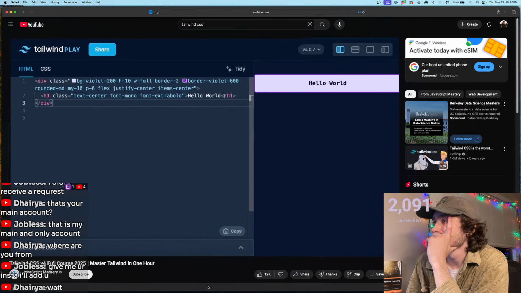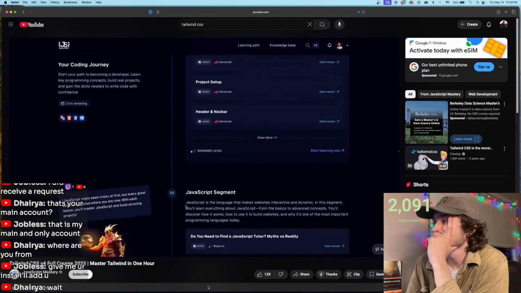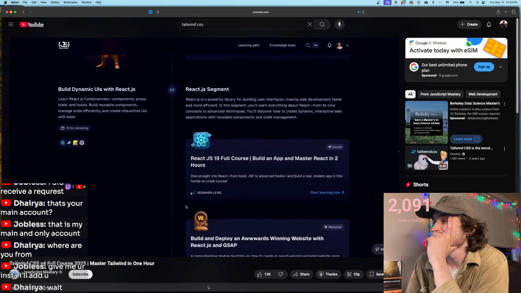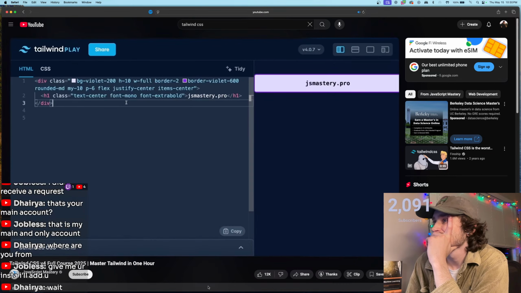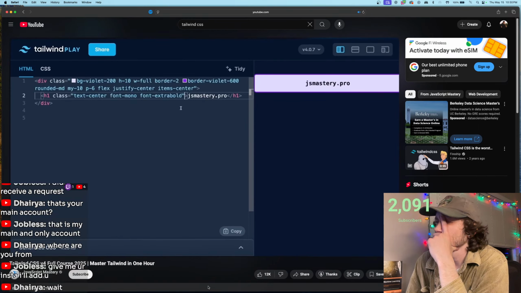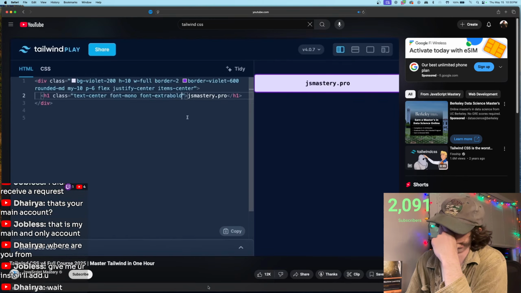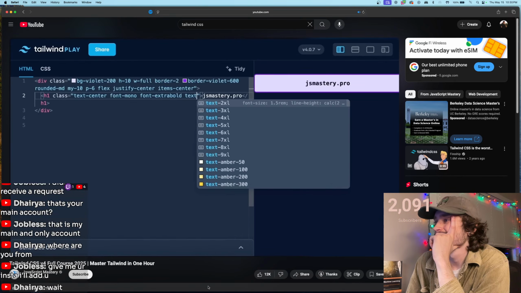For example, let's say you want to rename this h1 to jsmastery.pro, which is the URL of a code platform we've been building for months that allows you to create custom learning paths. And also, let's say you want to give it a font size of something like 13 pixels, which is not a predefined Tailwind utility. Normally, you would have to create an inline style or give it a custom class, but with the JIT compiler, you can do this instead.